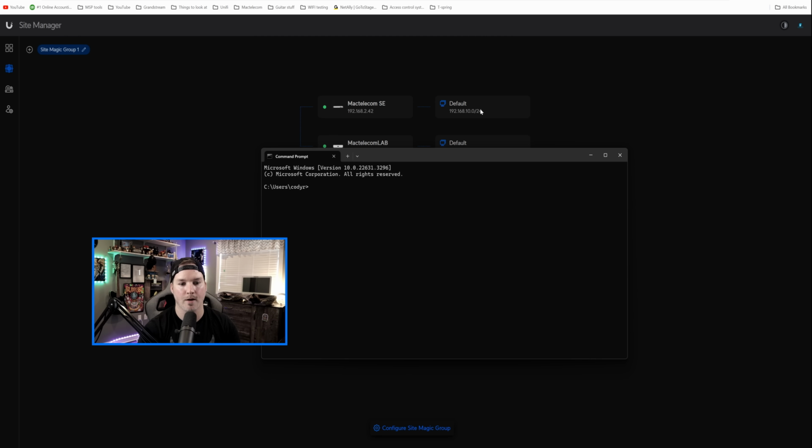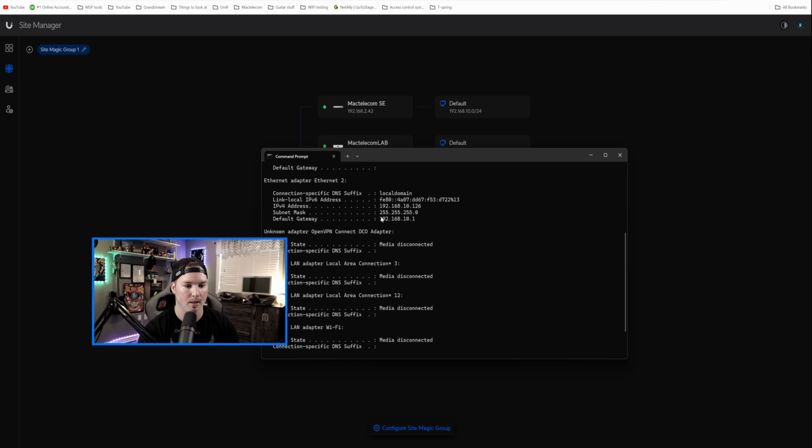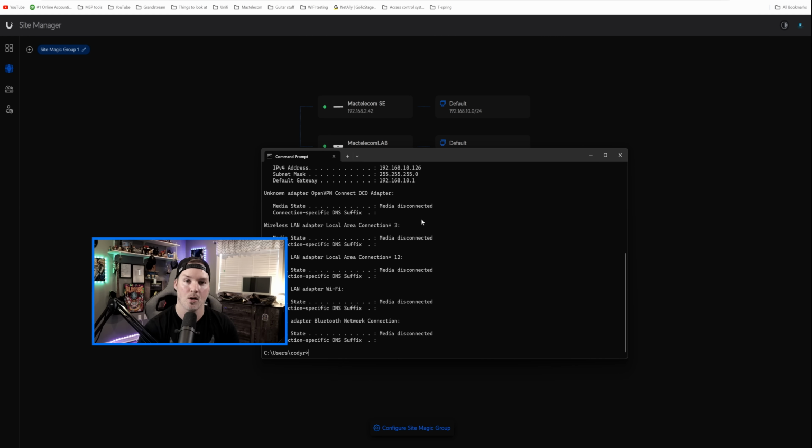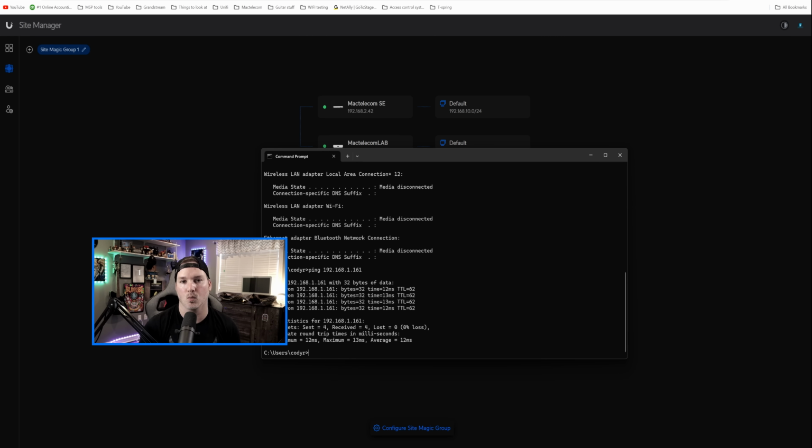And just to verify that I'm on the default network, we'll go ipconfig, and you could see that I get an IP address of 192.168.10.126. So now let's try to hit the Synology NAS on the other side. So ping 192.168.1.161, and we're able to hit it. So that's great. The site-to-site is working perfectly.